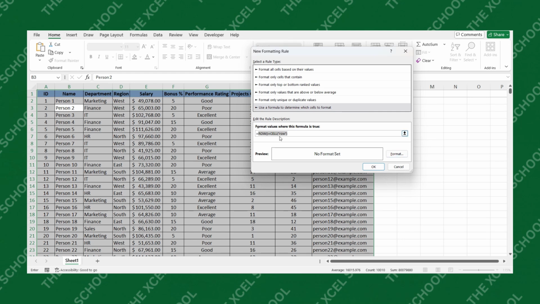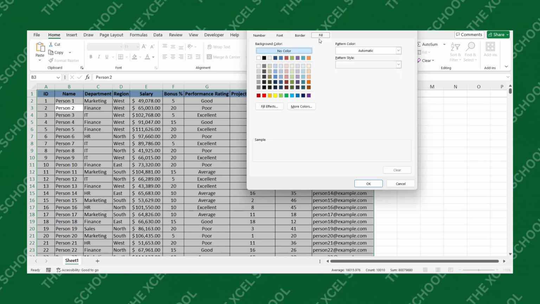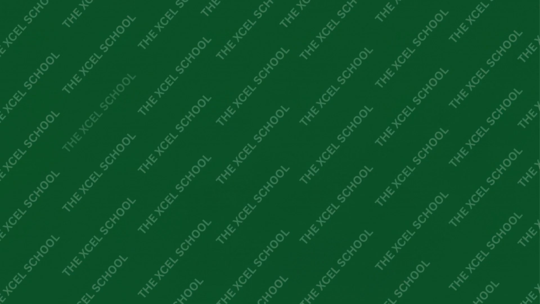Once you've entered the formula, click on the Format button. In the Fill section, choose the color you'd like to highlight the active cell. Here I'll use a light green shade. Finally, press OK, and your active cell highlighting rule will be applied perfectly.